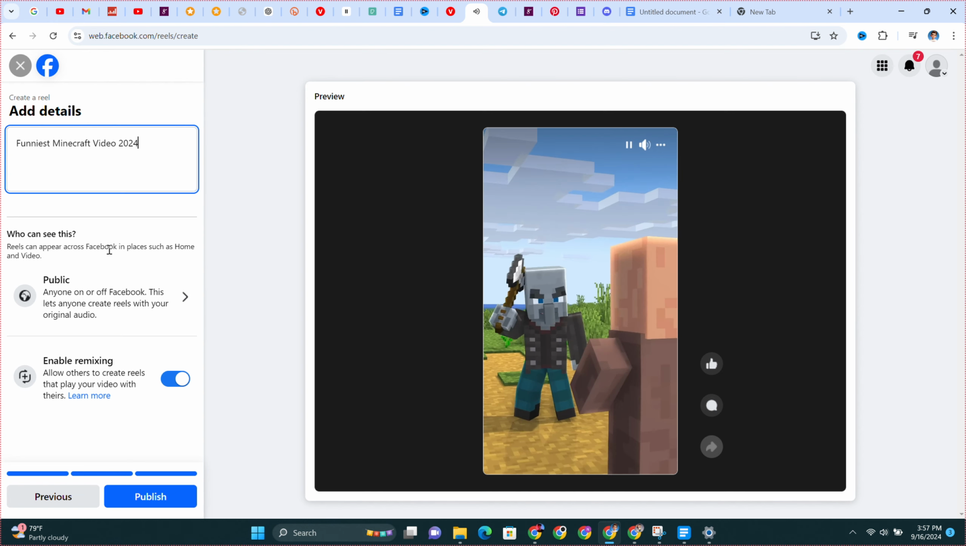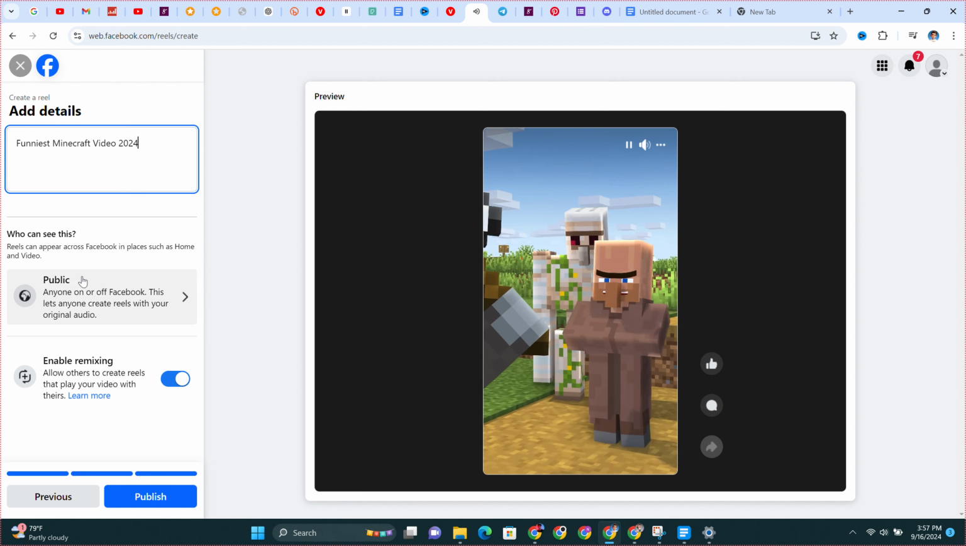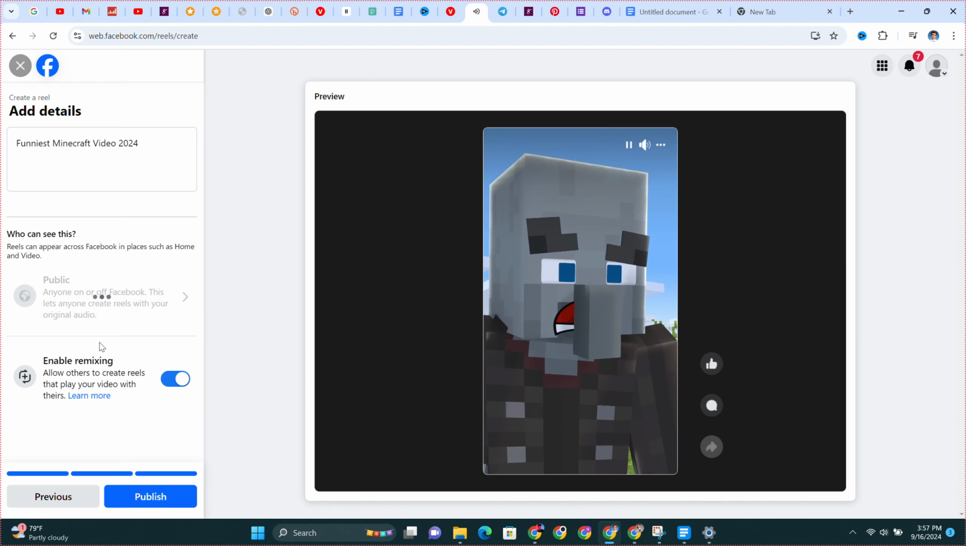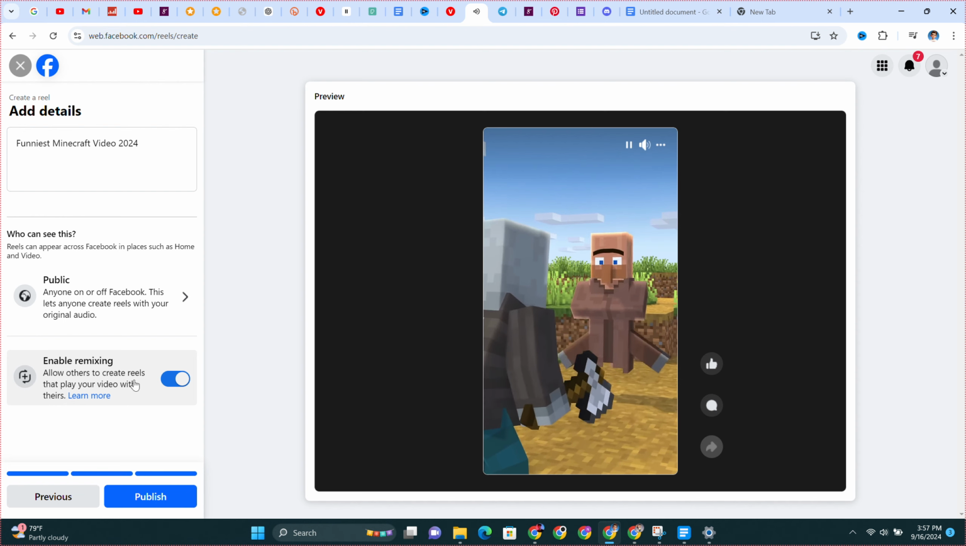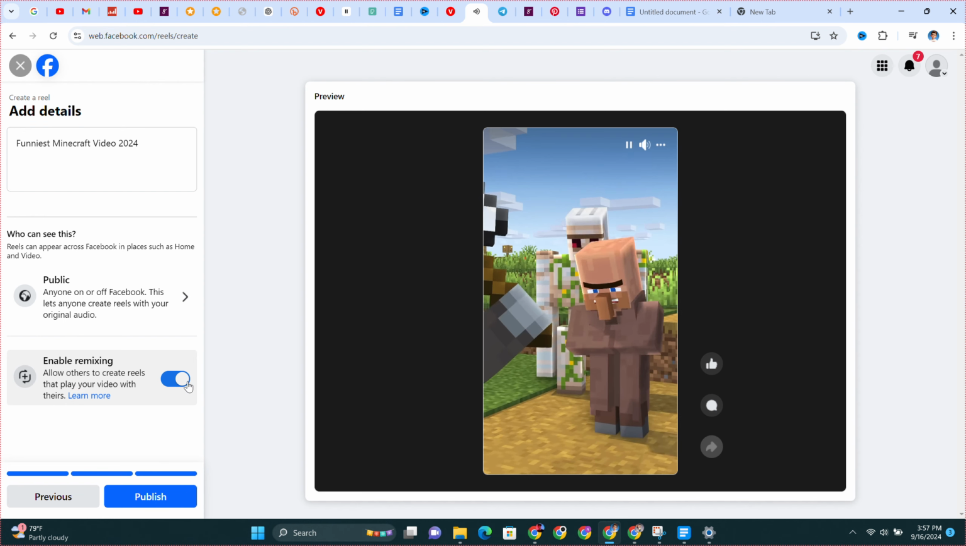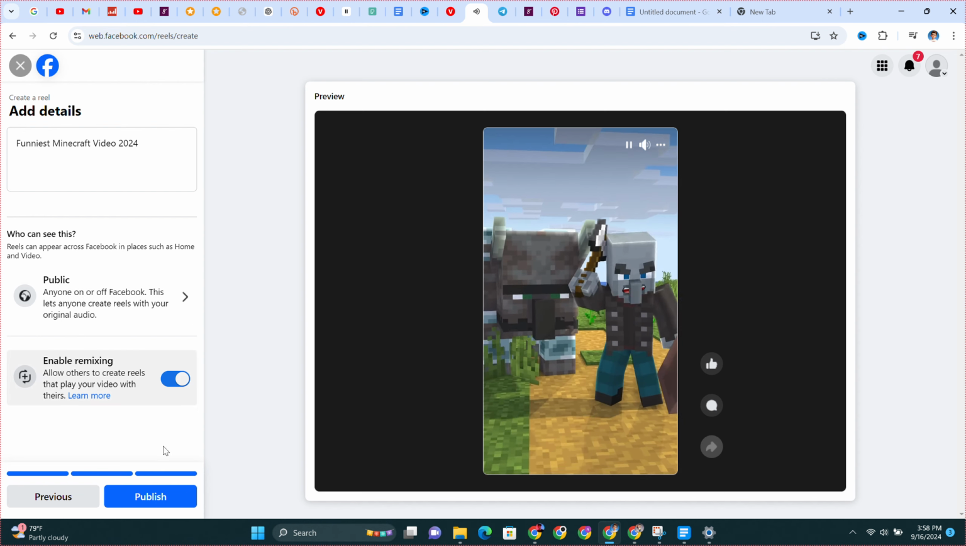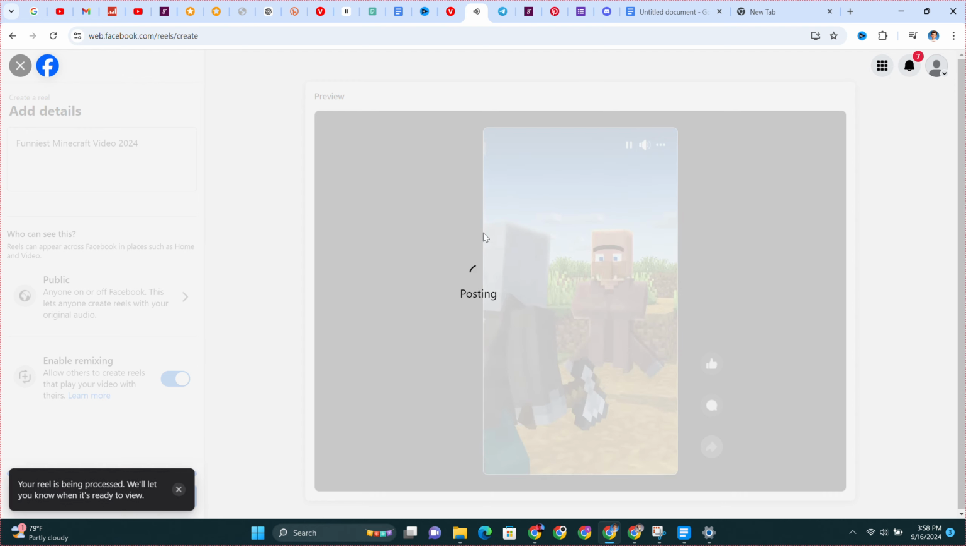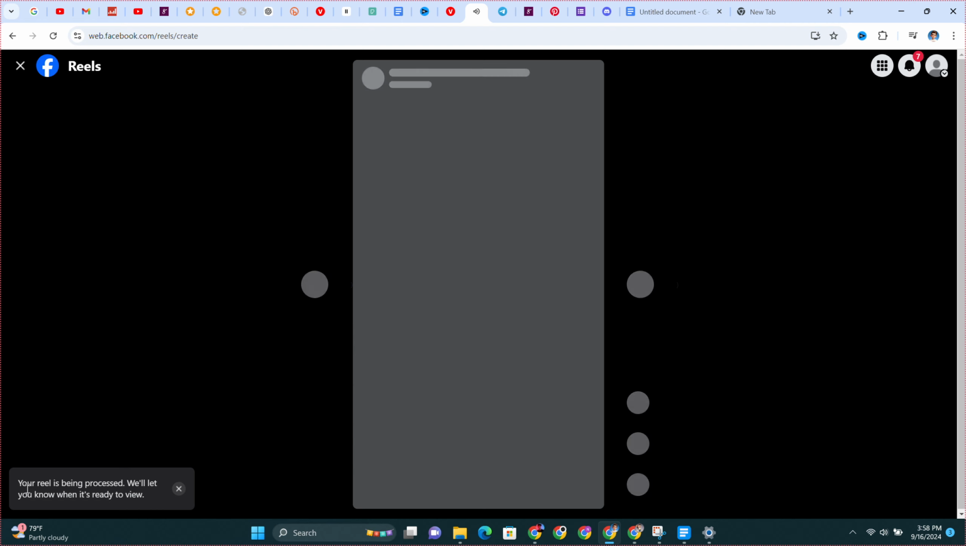Reels can appear across Facebook. So enable remixing, allow others to create reels. I'll wait for this to upload. So it's posting. The reel is processing.